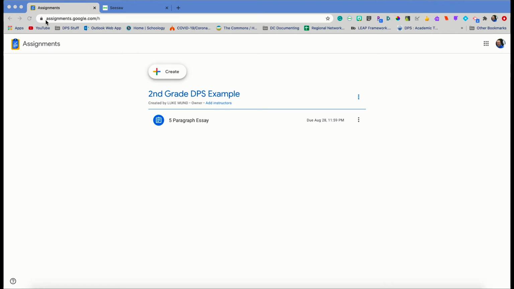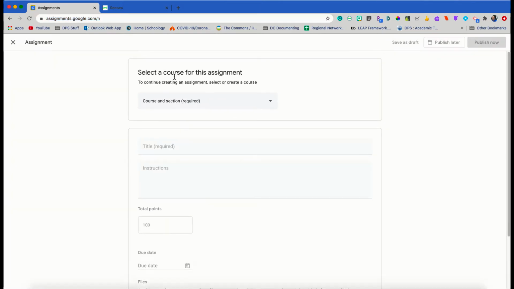To get started, you're going to go to assignments.google.com. First time you come in, you're just going to hit the create button. It will link with your DPS Google account and with all of your students. You can come in here. First time you're going to create a new class. I already have one going here.